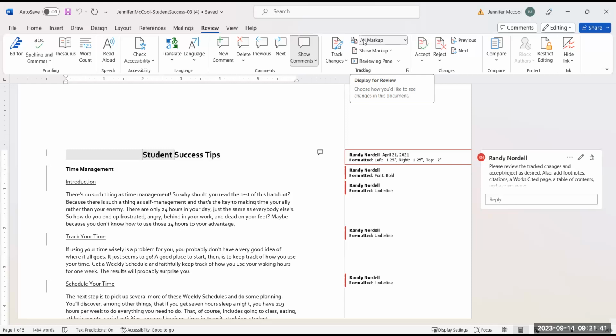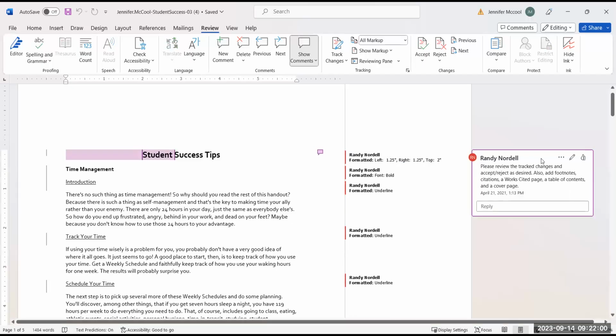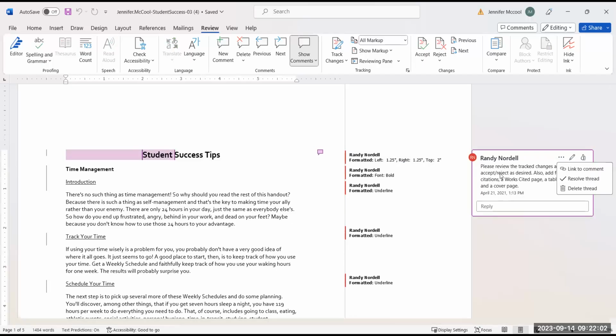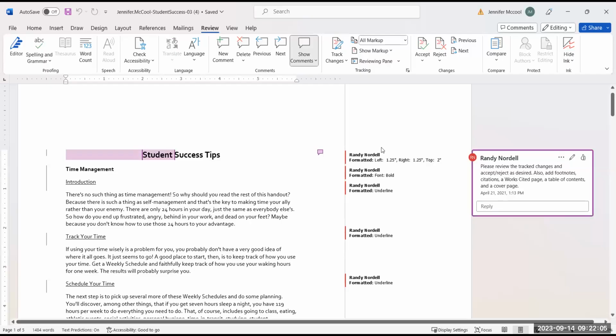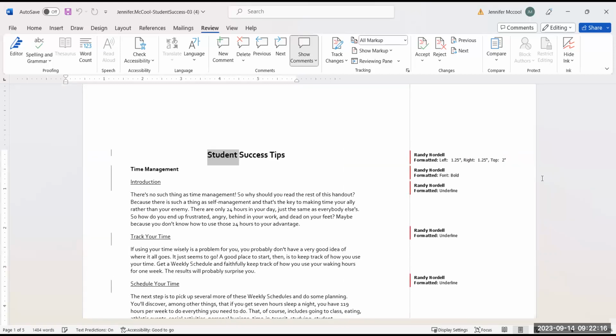Then 3B, it says read the comment at the top of the document and then delete it. So the top comment at the top of the document right here says, please review the track changes and accept, reject as desired. Also add footnote, citation, a works cited page, a table of contents, and a cover page. All right, so we read that, and we are going to delete this. So I'm going to go up to the three dots here, and I'm going to click delete thread. Okay, so I deleted that.